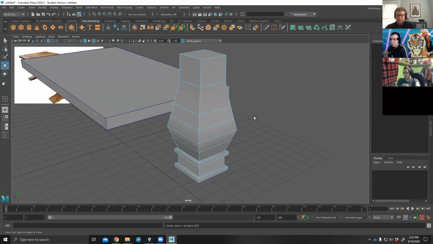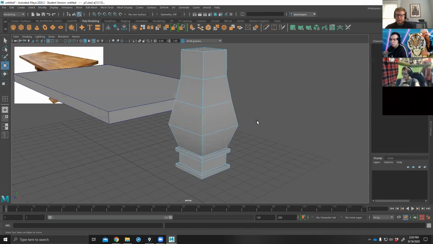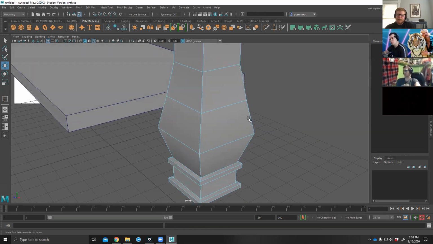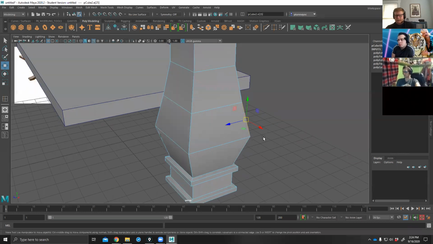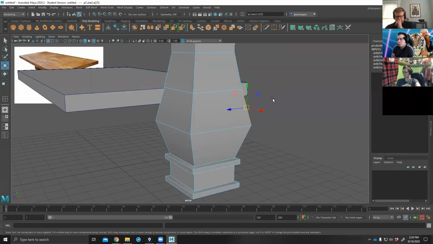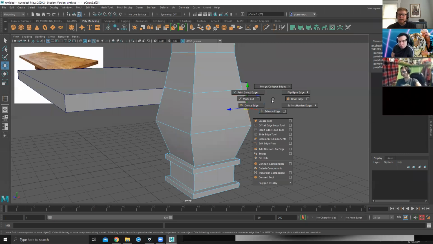Let me undo those insert edge loops, because I'm going to show you a different way to do this too. You'll notice that the insertions are coming at perpendiculars to whatever edge I'm selecting. So that's the way it works. Another way to do it, which is a more recent development with Maya, maybe it's a few years old, but it's a more versatile tool, is over here. It's called the multi-cut tool.